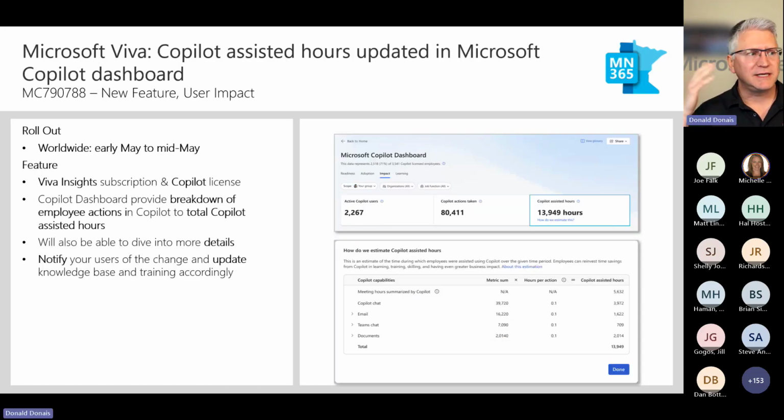All right, keeping on with Viva, and the only reason why I'm bringing this up now is because the next step is a lot of you may be going into Copilot. You've been asking for Copilot for a lot of our sessions. We've been delivering some of those sessions. Maybe you're on that path, but how do you know Copilot is really helping the organization out? Microsoft Viva is bringing this here. Already started rolling out. It's going to be done here mid-May.